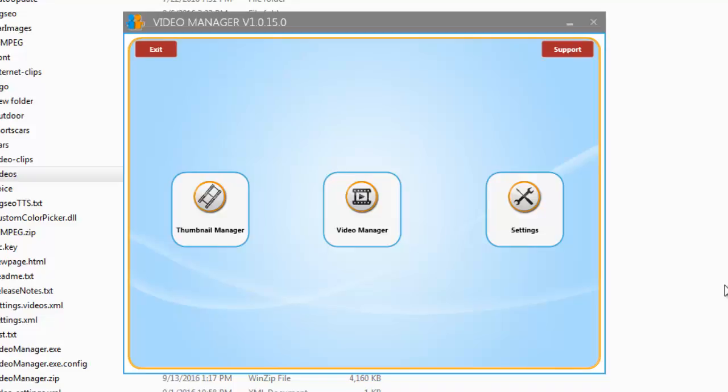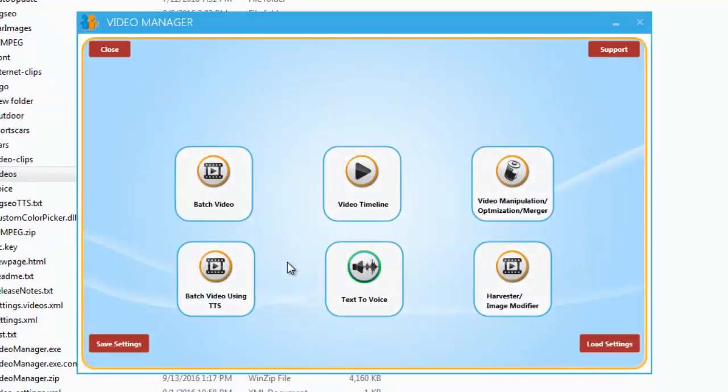In this video, I'm going to be showing you how you can create videos with the Video Manager. So once inside of the Video Manager tab, you've actually got three areas that you can create videos with. The batch video, video timeline, and batch videos using text-to-speech.